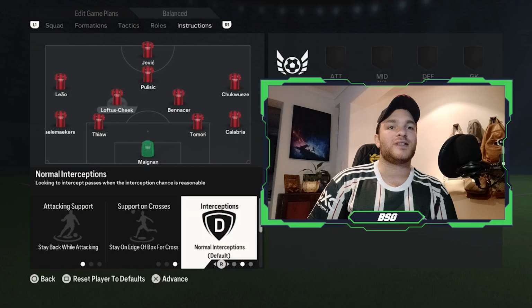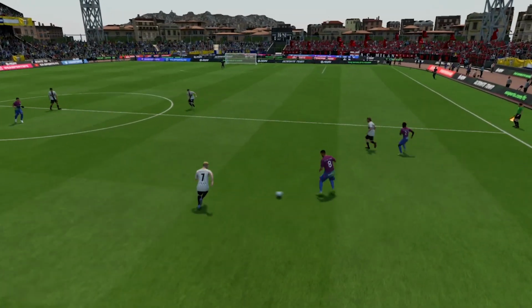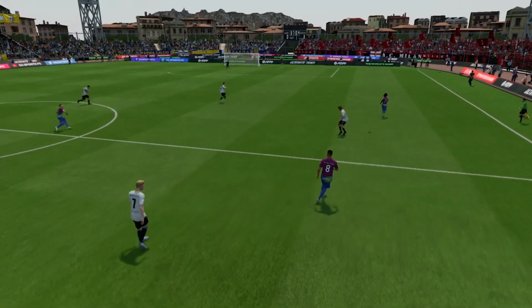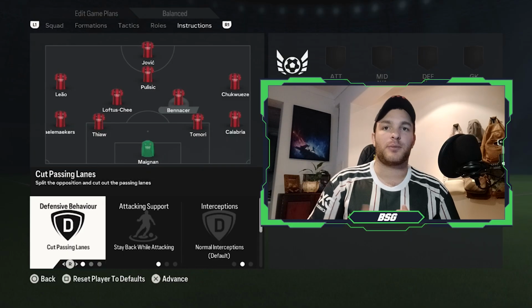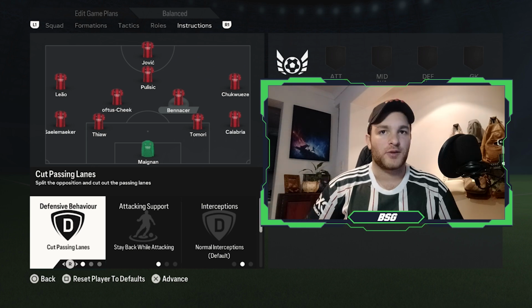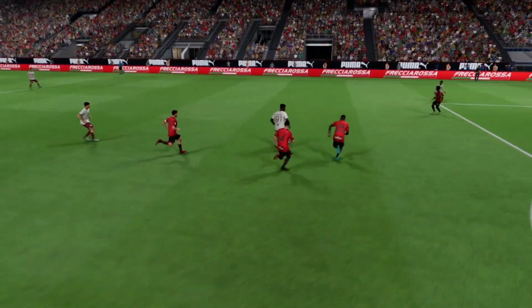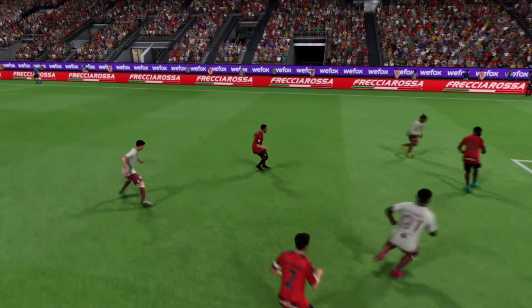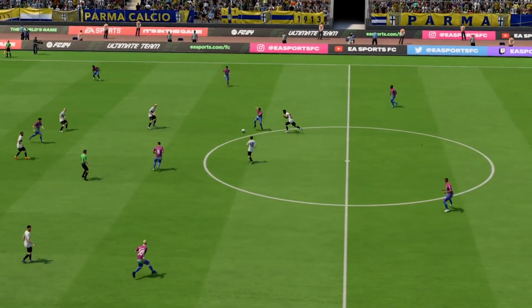The interceptions will be set to normal, and then finally you want him to maintain a cover the wing defensive position as well as a stick to position for the positioning freedom on the offensive end. Whereas Bennett Sir, who will be deployed as the natural number 6 of the side, looking to drop quite deep, looking to help formulate a good offensive platform to build up off of, his defensive behavior will be set to cut passing lanes. Both him and Loftus-Cheek will be very involved in trying to disturb any potential passing sequences that the opposition might be looking to create in those central areas of the field.